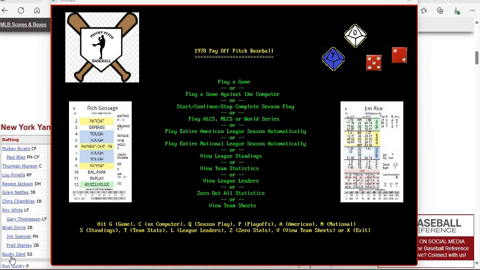But first of all, I'd like to tell you that I'm playing the game using a program that I wrote that copies the way Payoff Pitch Baseball plays when you have dice and cards and paper and pencil and those kinds of things. So this makes it easier to play for me. It has a lot of different options that I programmed in.